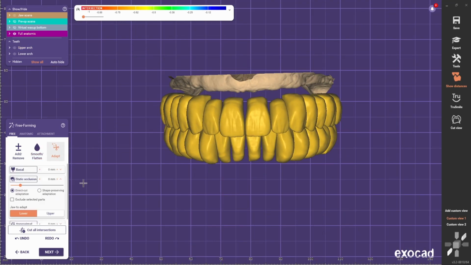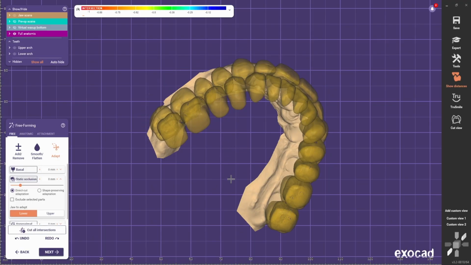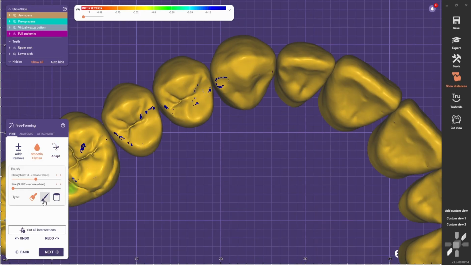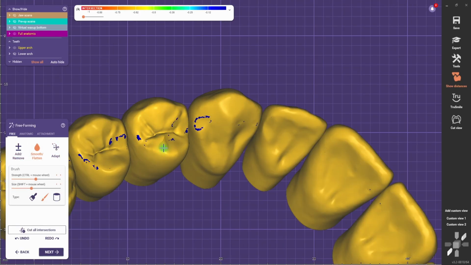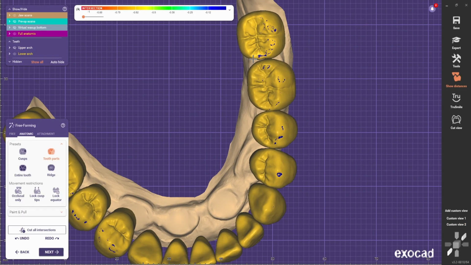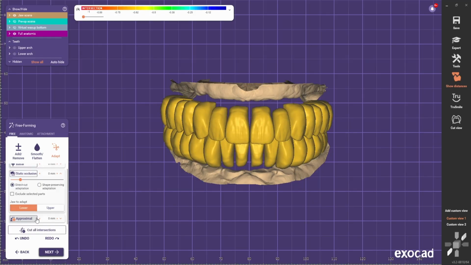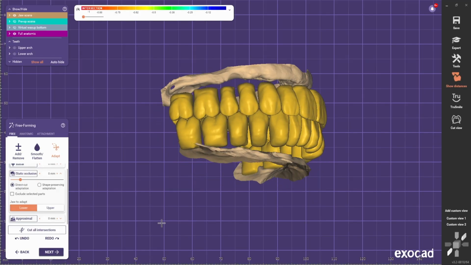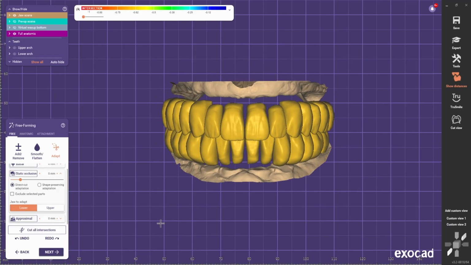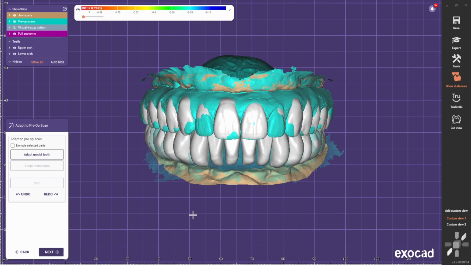Now let's just adapt the occlusion again. So now we're going to adapt the proximals like this, and we go forward to the gingiva phase to do the base of the gingiva. We might come back to close some embrasures if they are too open.